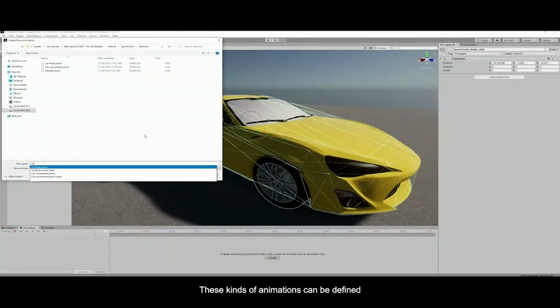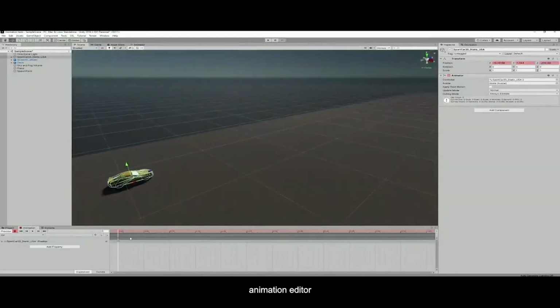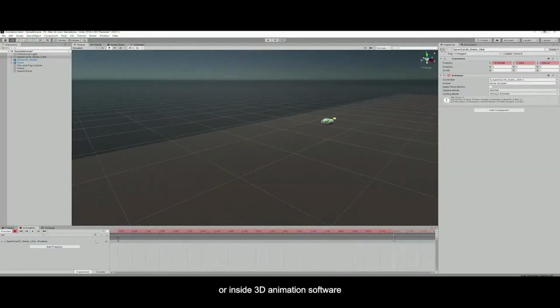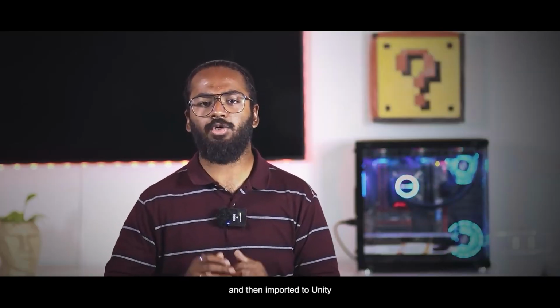These kinds of animations can be defined either directly in the Unity animation editor or inside 3D animation software such as Maya and then imported to Unity through mesh files.